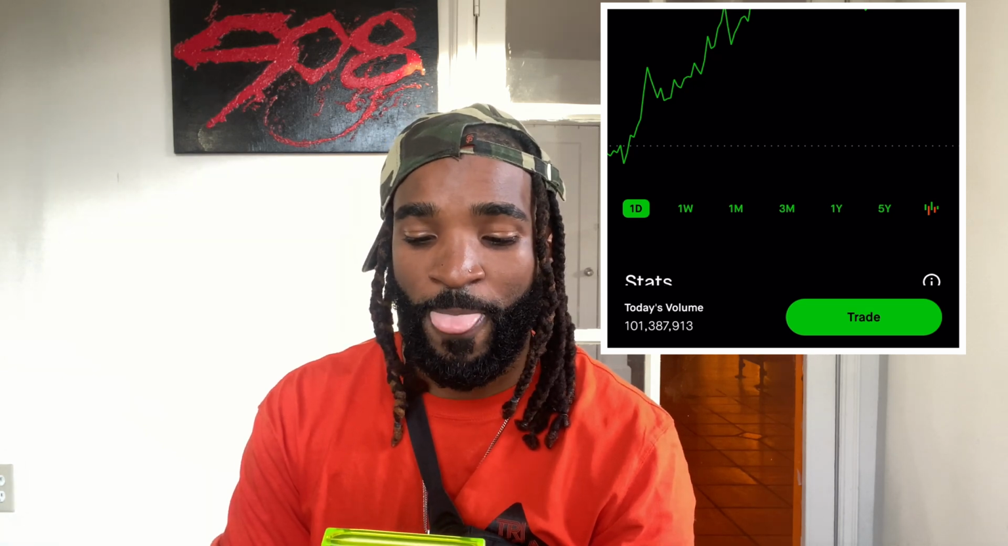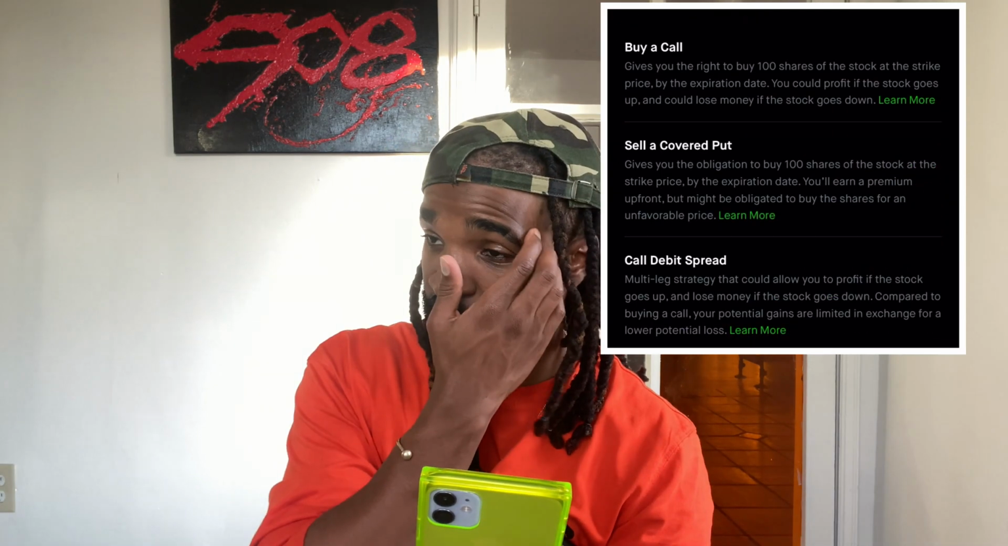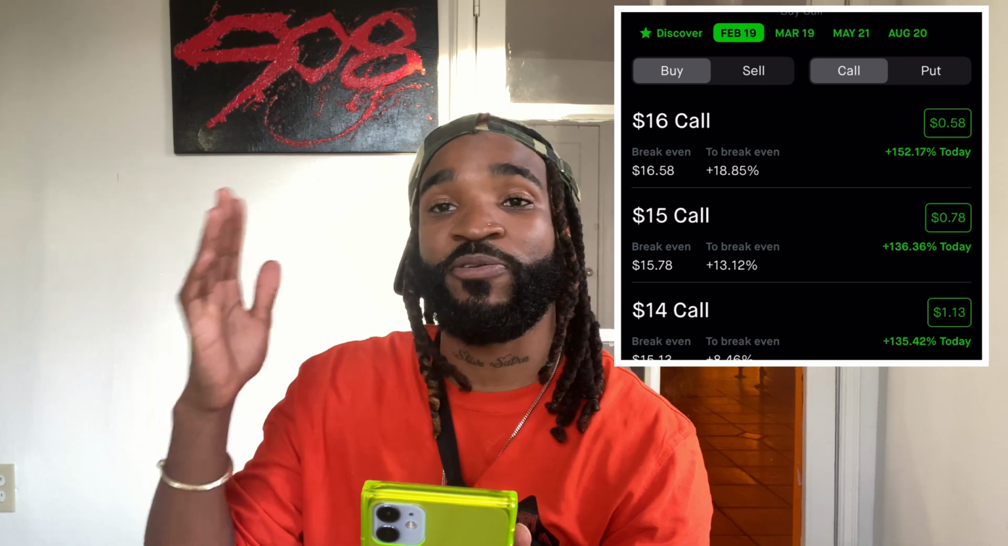So what you're gonna do is go to trade. You're gonna click trade. Once you click trade, you're gonna go in, and then you're gonna click trade options. When you click trade options, it's gonna come up. So right here we have February 19th. That's the closest expiration date that we have right now.